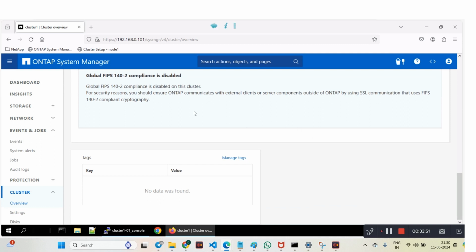Yeah, this one I don't do, this cryptography. I haven't done this anywhere.